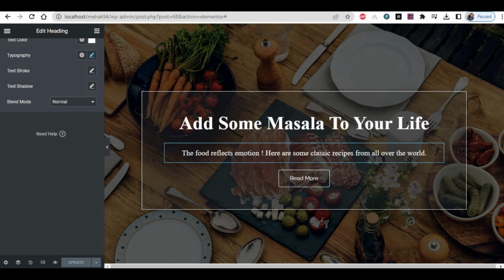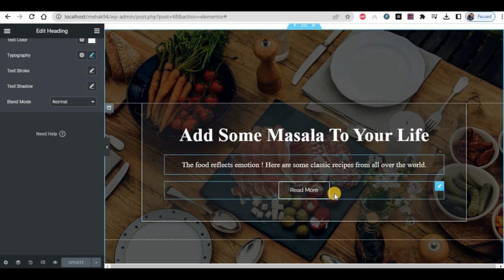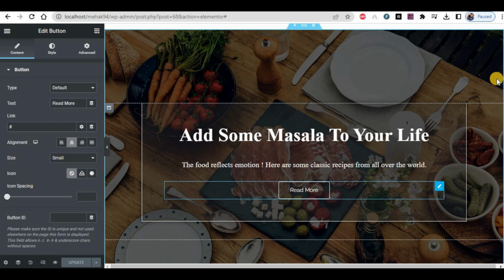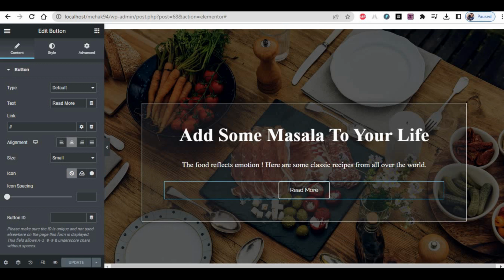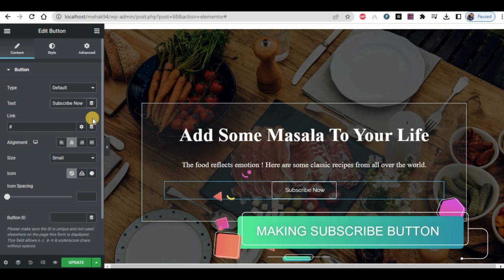After that, you can see a button floating over here which I want to change. When I click on this button, it clearly shows the adjustment and the edit button settings on the left hand side. Now you see the text over here written as Read More, but I want to make it my subscribe button. For that, I'll change this text here to the subscribe option. You can write it according to your need, and I will write here Subscribe Now.